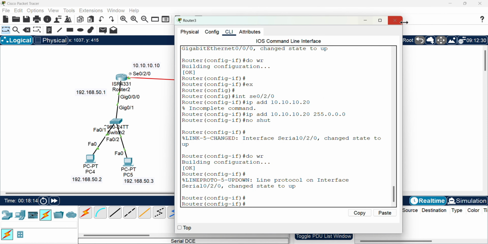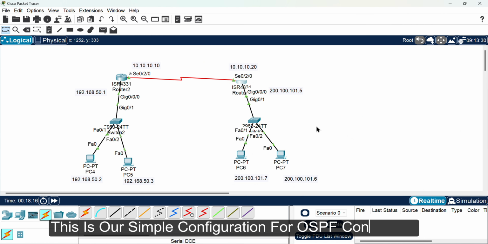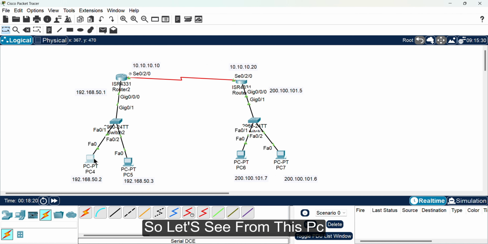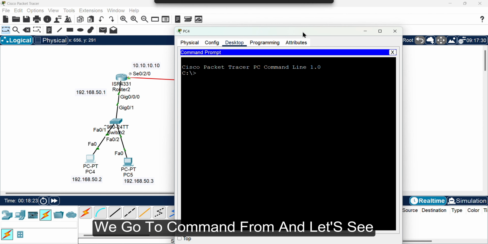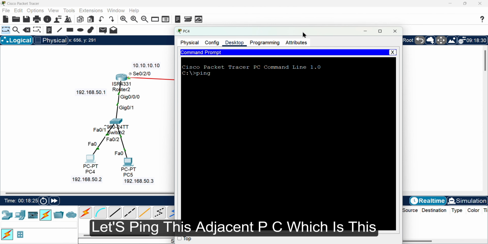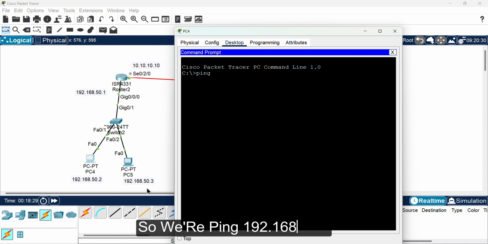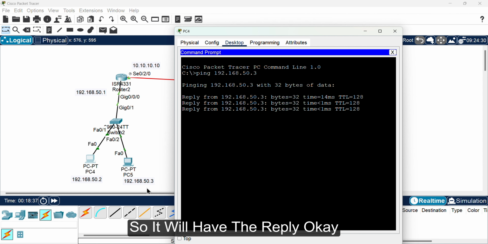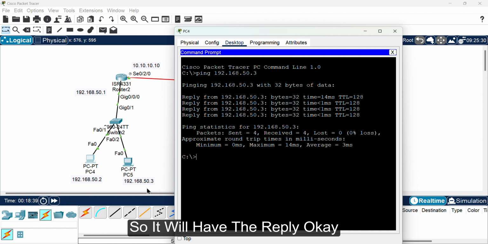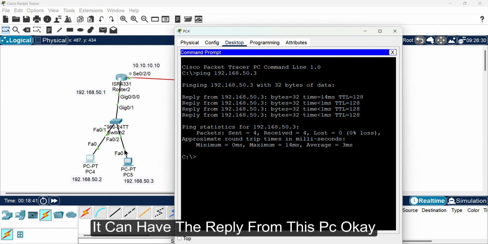So this is our simple configuration for the OSPF connection. Let's see, from this PC we go to the command prompt and ping this adjacent PC. So we ping 192.168.50.3. We get a reply from this PC.